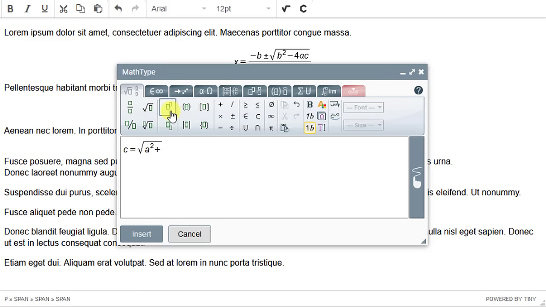Now at this point in the equation, it doesn't make any sense to have a superscript since it would be applied to an operator symbol. So if I select the superscript template, MathType will insert both the base and the superscript slots.